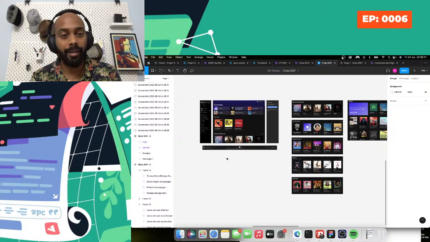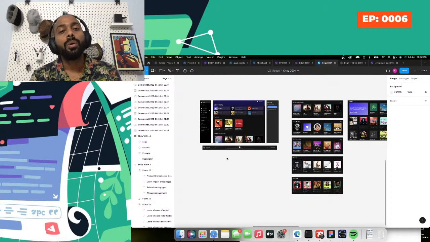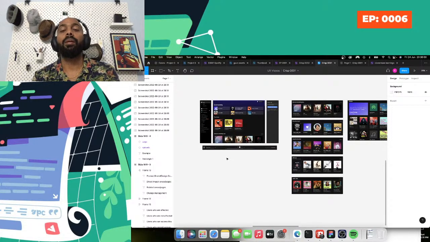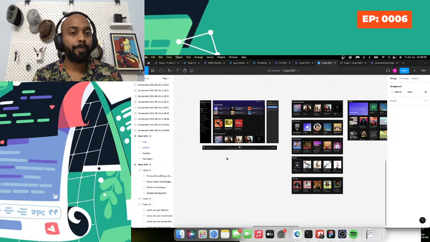So I mainly wanted to show what is an example of content and context, and how they both drive design, and how effective it can be when design is driven by that, right? So yeah, that's it.